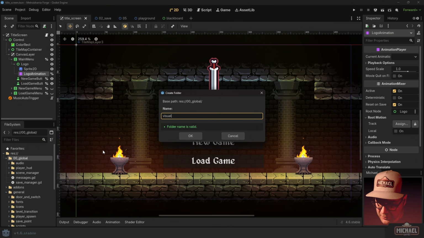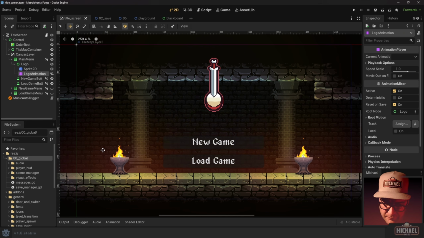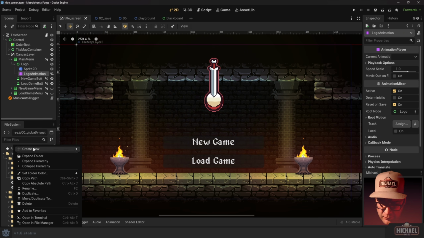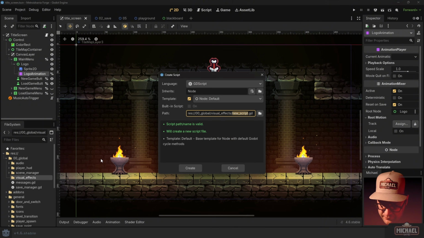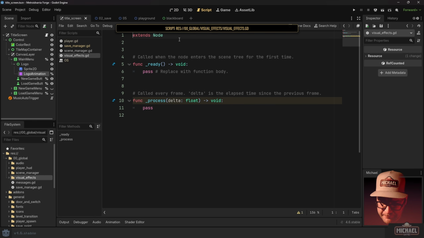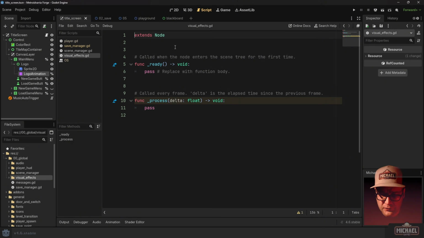And so this is going to be our visual effects. Now you could add a name like factory or something like that if you want to. I don't really think that's necessary. And then I'm just going to go ahead and create a new script called visual effects. And there we go. Okay, so this is the script that we'll use to start building that global visual effects system, the factory system that we're going to use.